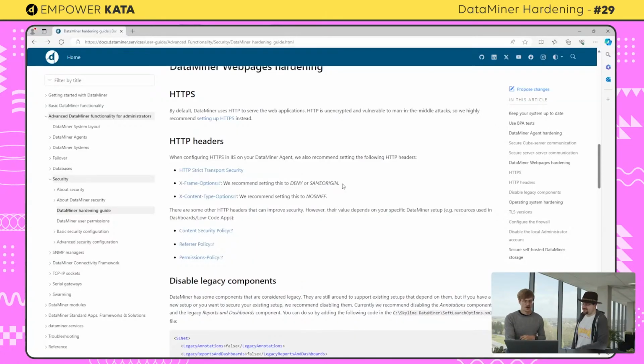Usually this is not allowed by having it set to deny. You can allow it for websites that come off the same domain if you want to do that. Right. And then you can use the same origin value. Okay. I'm not going to use this, so I put it to deny.